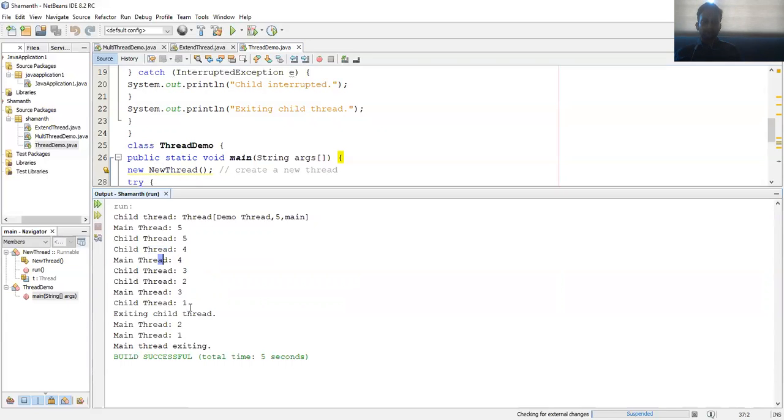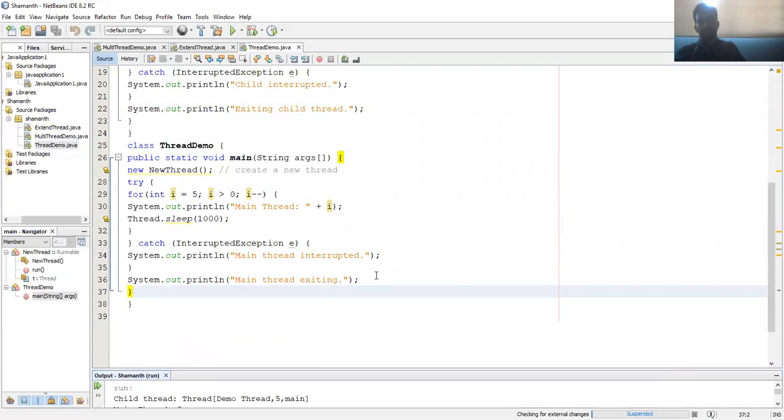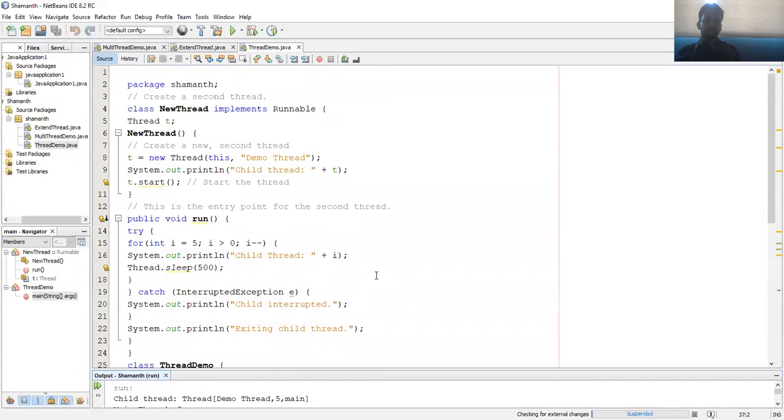Then you can see here, once the child thread finishes the execution for 1, the child thread exits, and this statement comes over here. Then the main thread finishes its execution once 1 is output, and then it exits. So this is how we create a user defined thread, with the name given as child thread over here, using the Runnable interface.